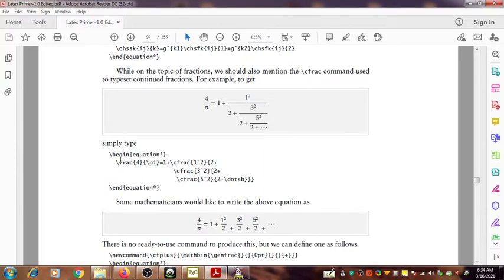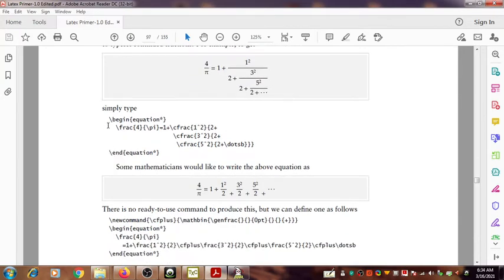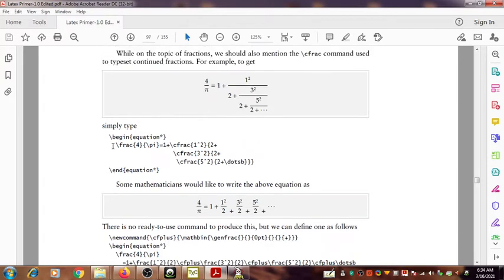This output can be produced using this part of the source code. That is \begin{equation*}, then you have the \frac, in the first bracket 4, then in the second bracket \pi, because pi can be typed using the \pi command.